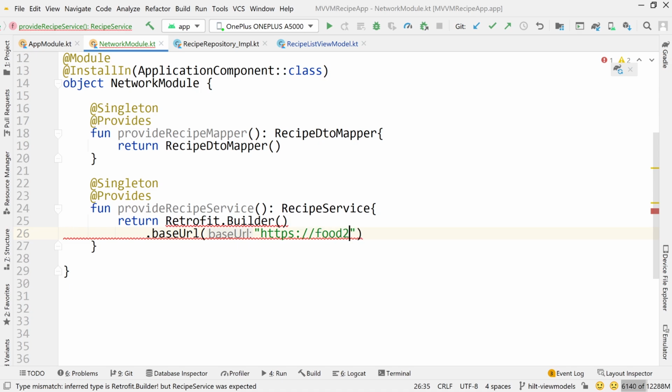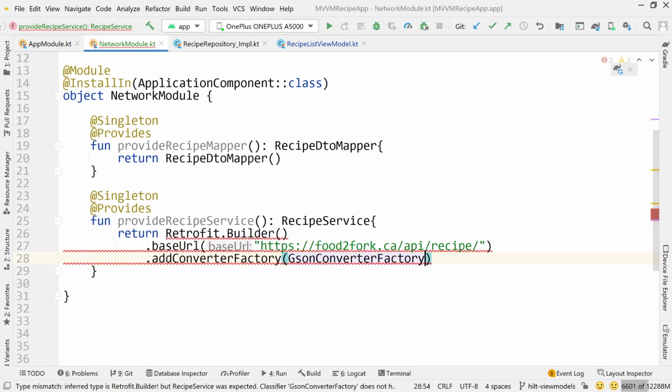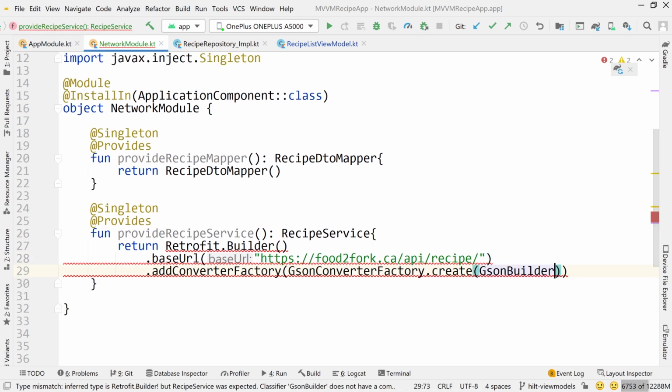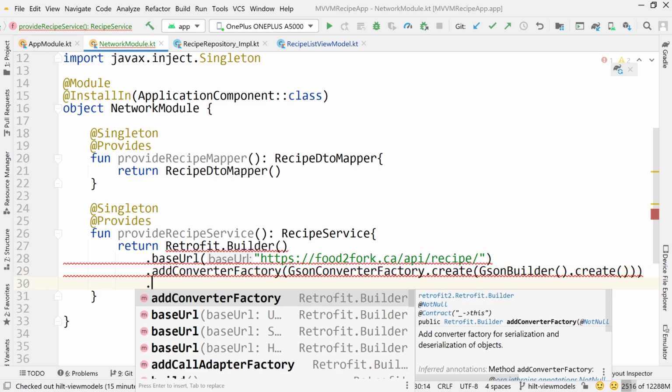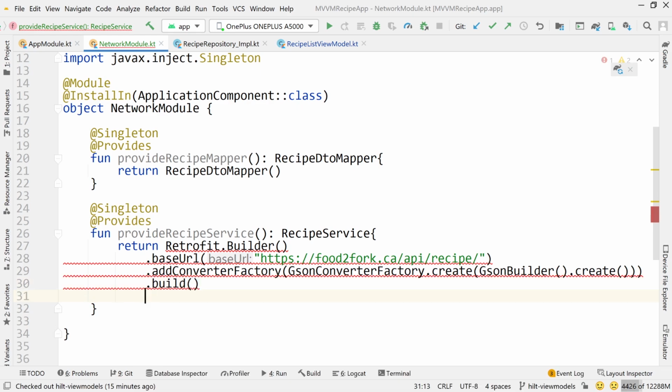So I need the base URL, food2fork.ca/API/recipe, and we need a trailing slash there. That's very important. And then I want to add a converter factory. So Gson converter factory called .create, and inside of create call GsonBuilder, and initialize that object. And then do .create, and then there's our converter factory for converting or serializing our objects that we get from the network. Then call .build and convert it into a RecipeService. So this build function will return a Retrofit object.